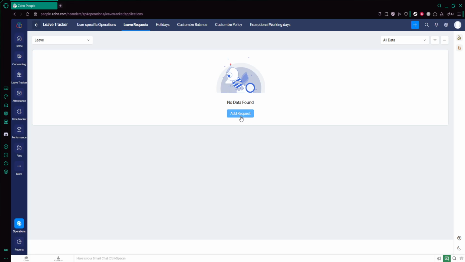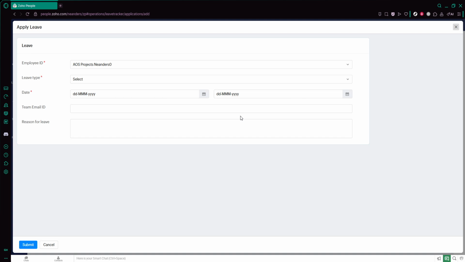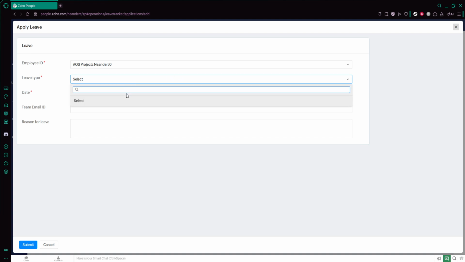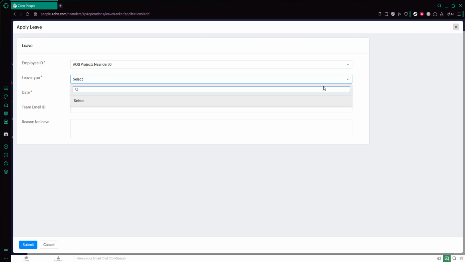You might see a table with any previous requests you or your team have made, along with their status, such as pending, approved, or rejected. Don't worry if yours is empty, that just means you haven't added anything yet. To create a new leave entry, find the button that says Add Request. This is usually located near the top of the page. Click on Add Request, and a form will pop up or a new page will open, depending on how your Zoho People layout is configured.